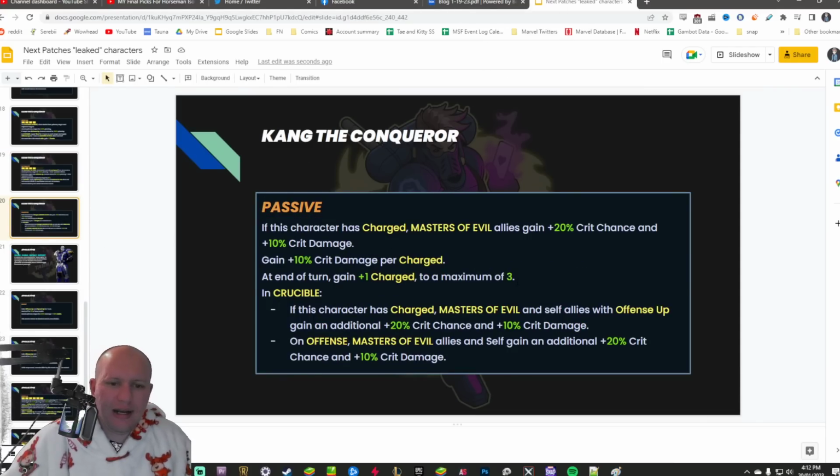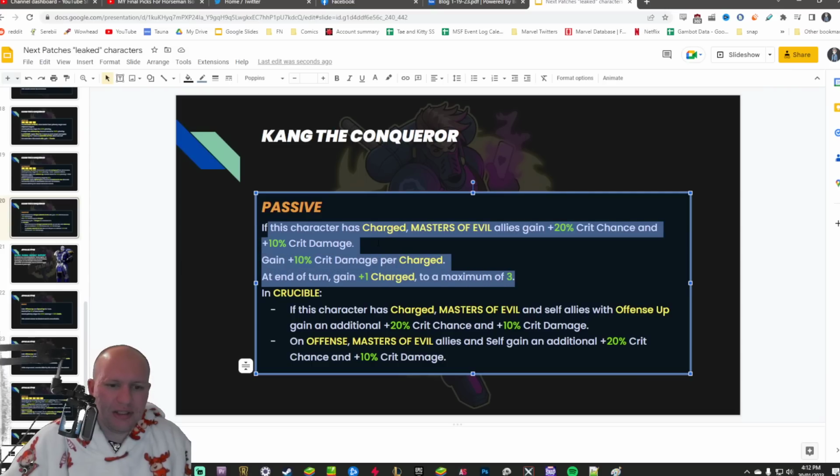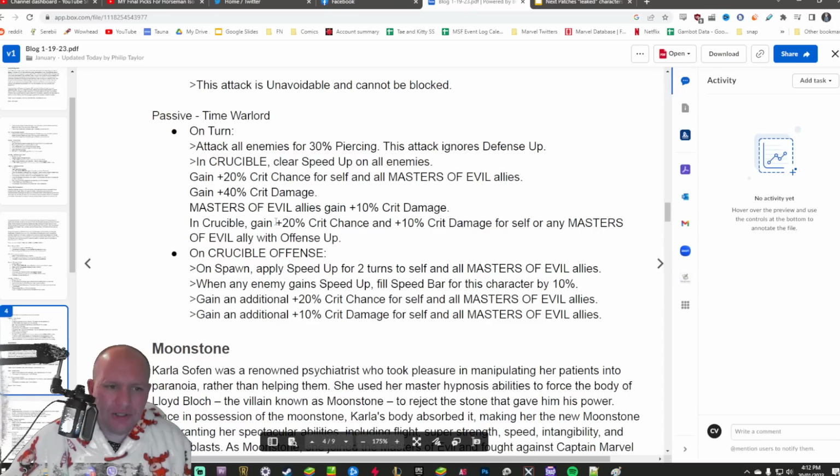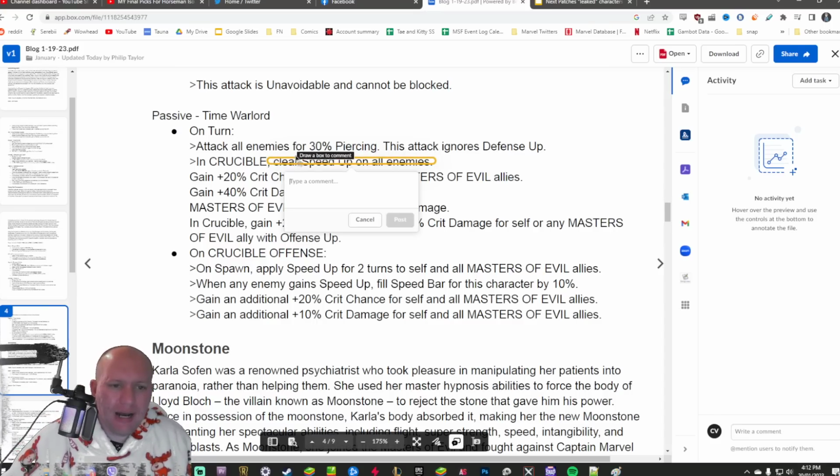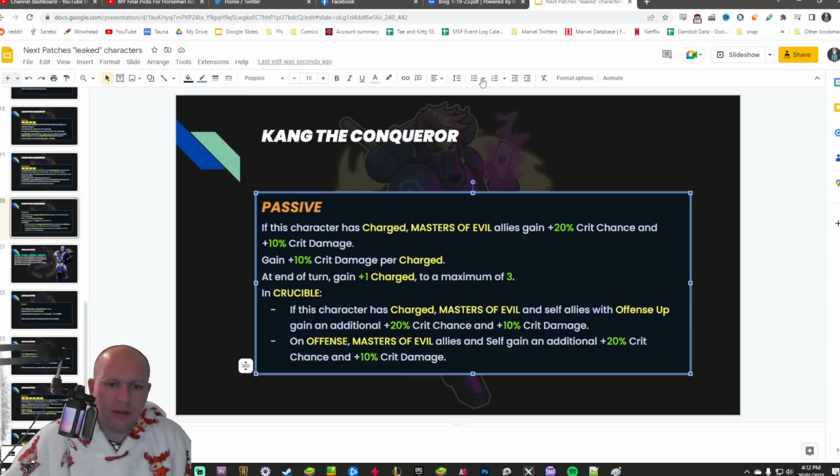So this here, he had charged and stuff. It looks like they've got rid of the charged and it's doing different stuff now. So on turn, he's going to attack all enemies for 30% piercing that ignores defense up. So that is definitely different. In Crucible, he's going to clear all speed up on all enemies, which we did not have in here as well.